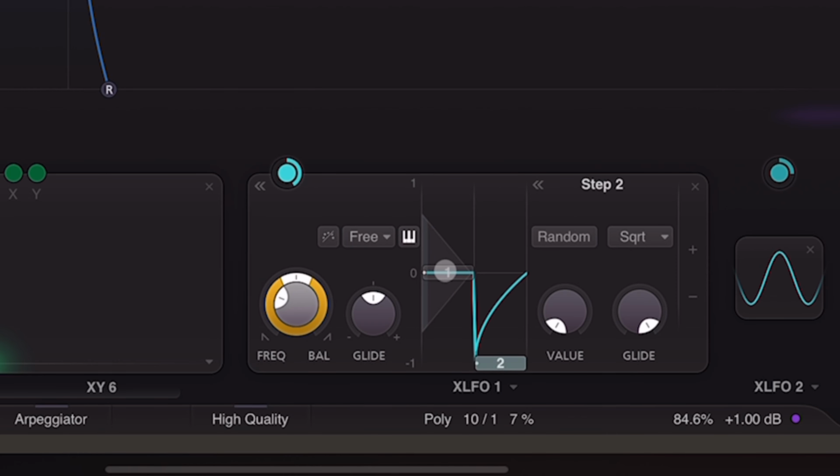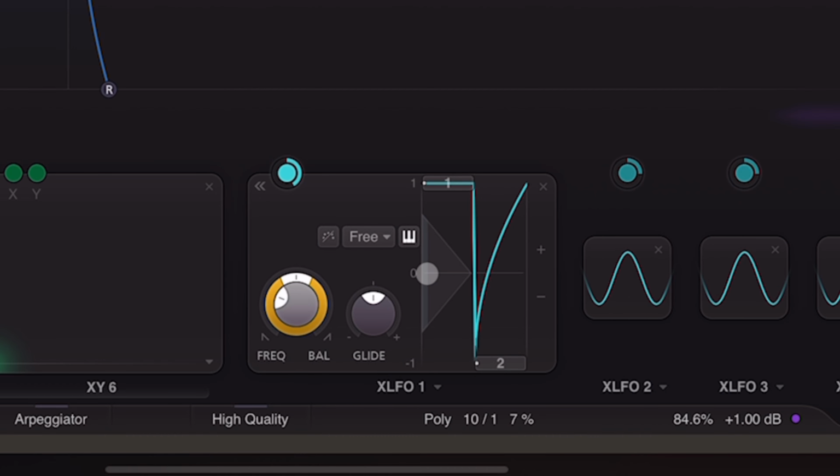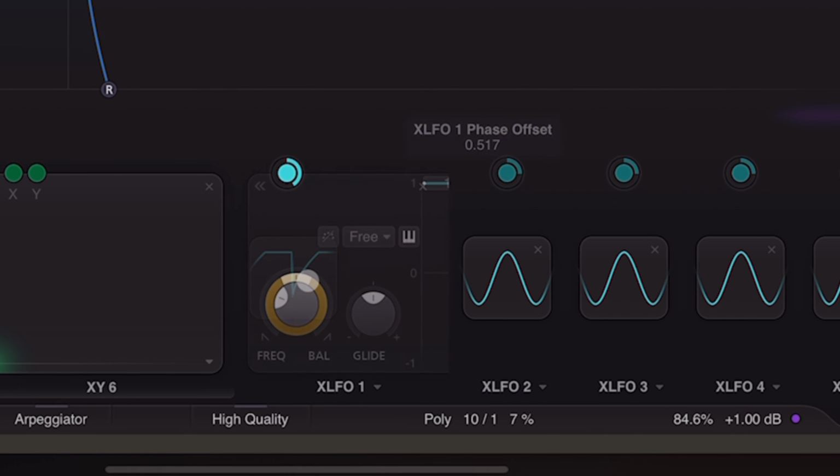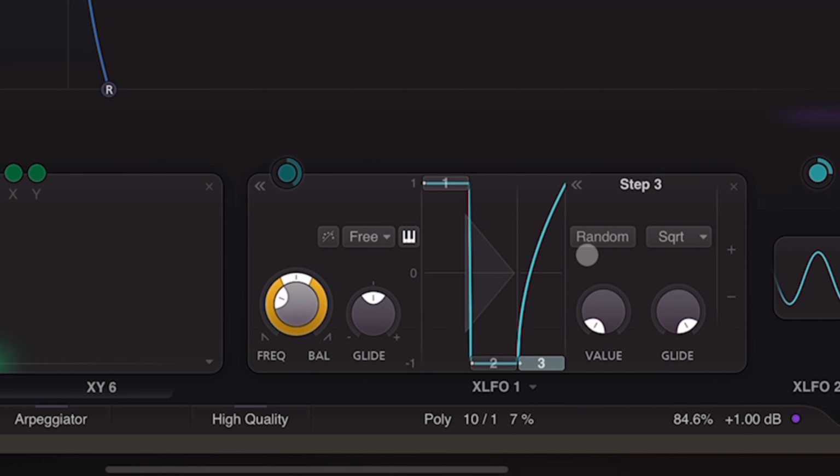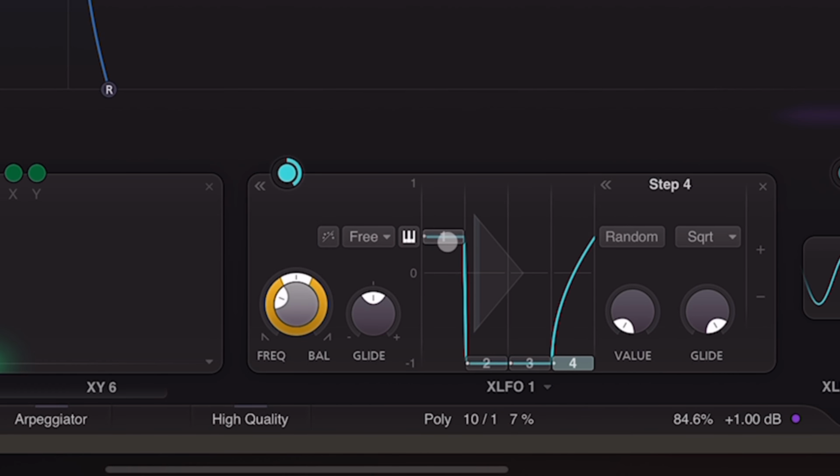If we wanted to just invert it, there you go again, we've just flipped it upside down. And if we want to change the phase, well, we just grab over here and do that, and now we've pushed the phase forward. If we wanted to do even more wave shaping with more weird curves in it, we could just add some steps here and reshape it any way we want.